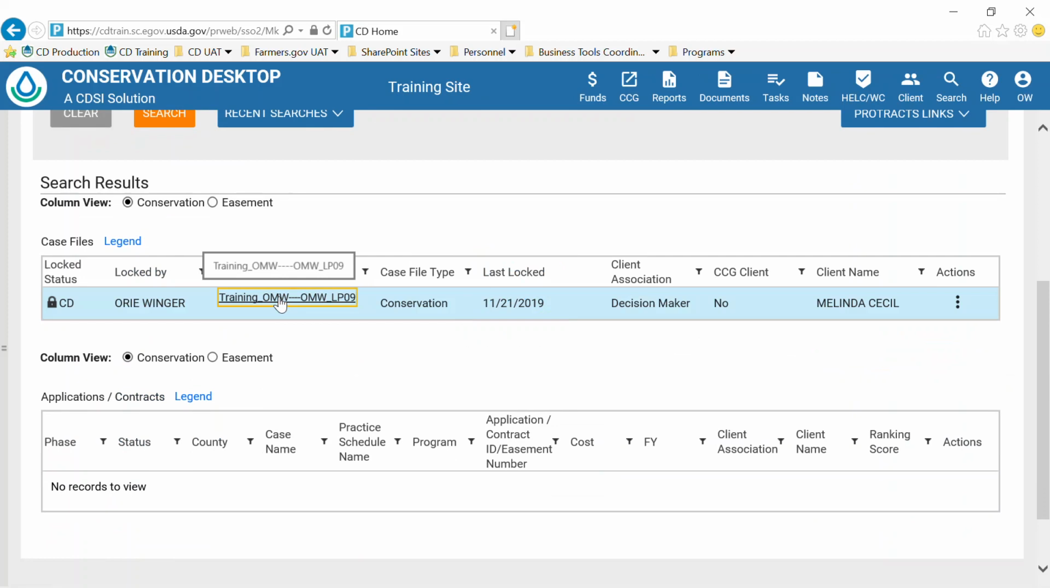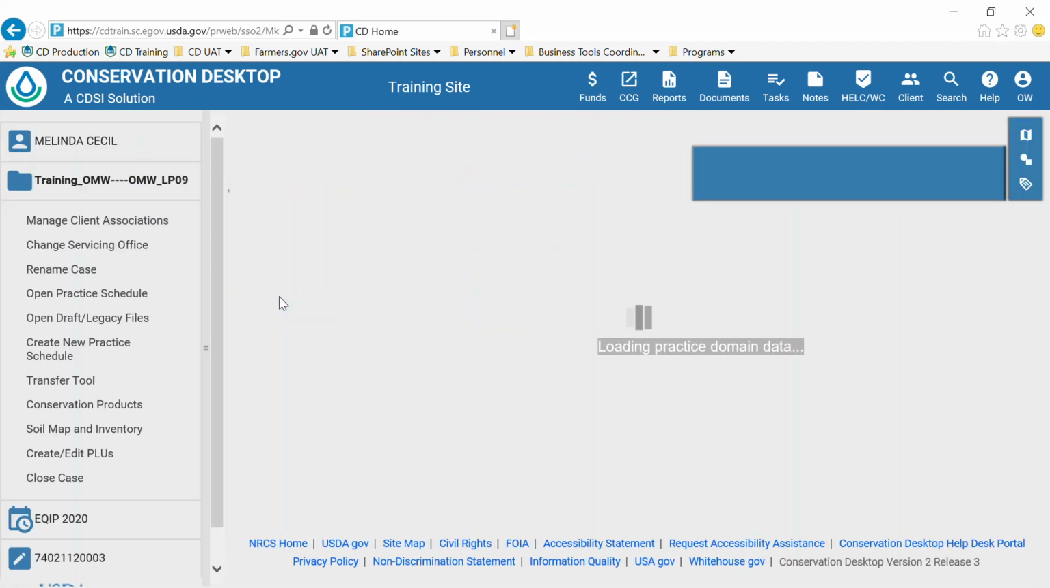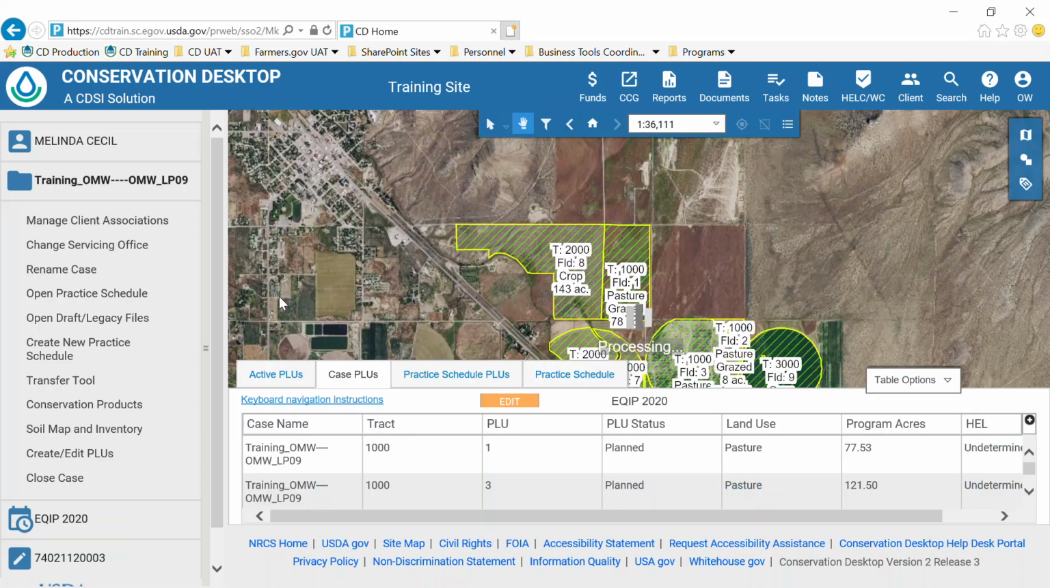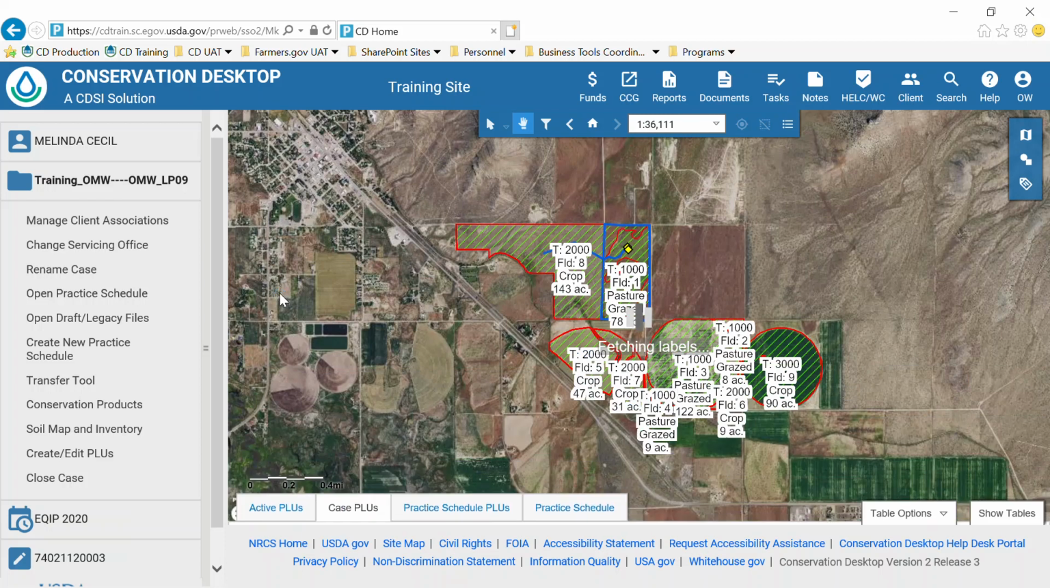Once we do that, Conservation Desktop is going to load this case file into our table of contents. The table of contents is over on the left side of the application window. When a client case file practice schedule agreement or request is open, these items will be displayed in the table of contents. We can expand or minimize this.